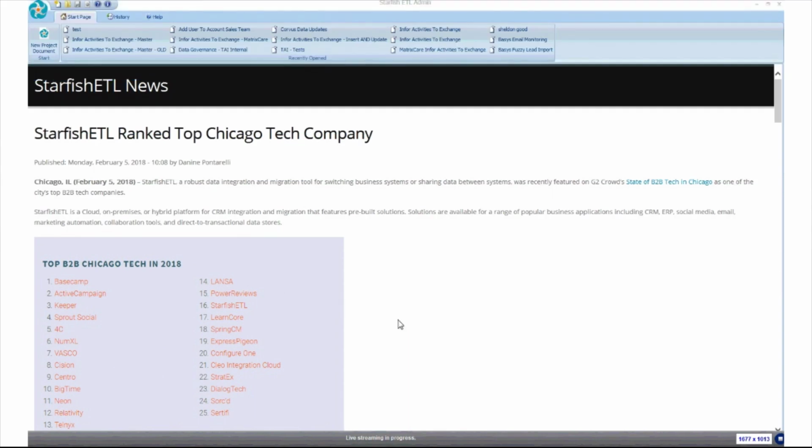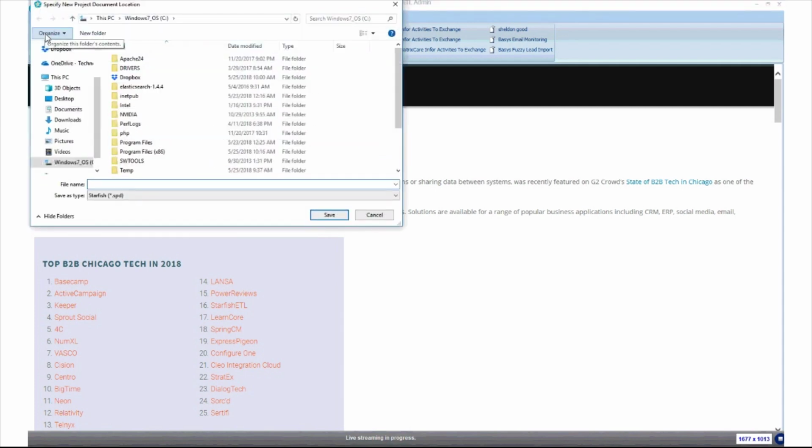When getting started with StarfishETL, the first thing you will want to do is create a new project document. You can do that from the ribbon with the New Project Document button. This will open up a standard Windows Save dialog box where you can save your file.